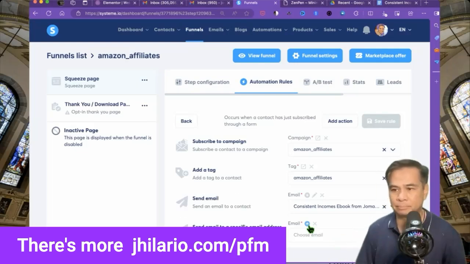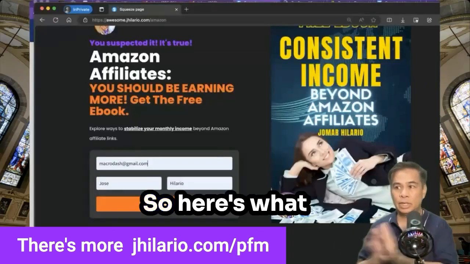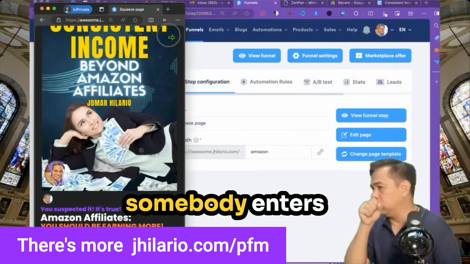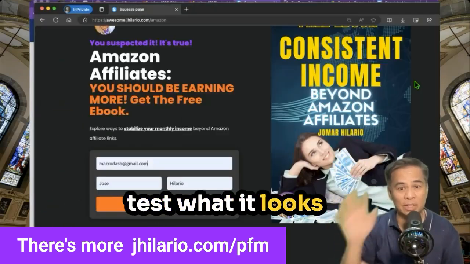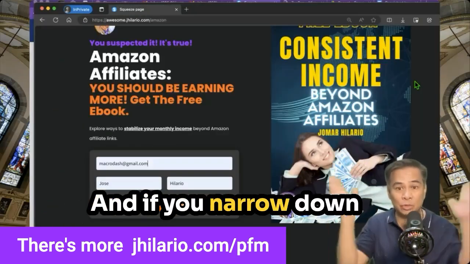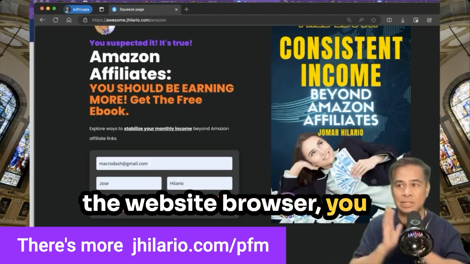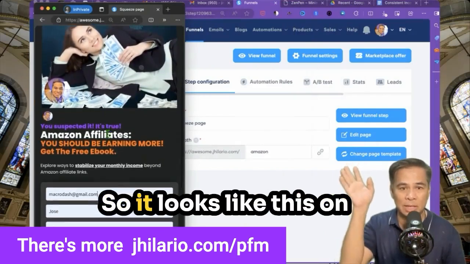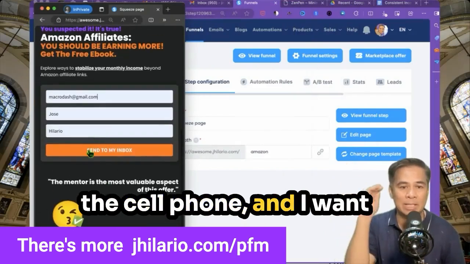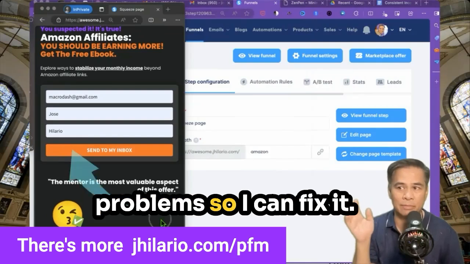Let's test it. So here's what it looks like. Somebody enters their email address on the cell phone. Very important to test what it looks like on the web. And if you narrow down the website browser, you can see what it looks like on the cell phone as well. So this is what I'm doing. It looks like this on the cell phone, and I want to see if there's some problem so I can fix it.